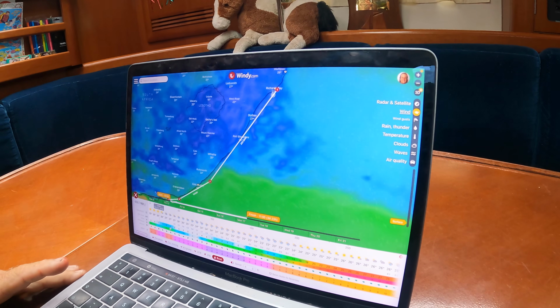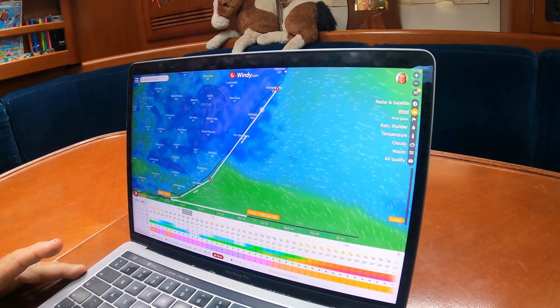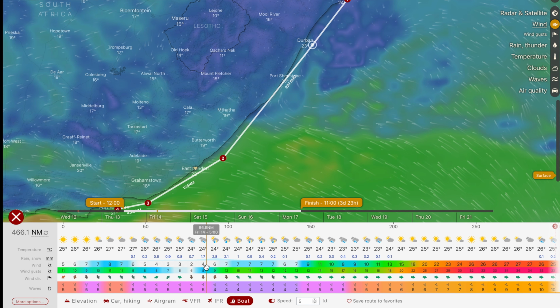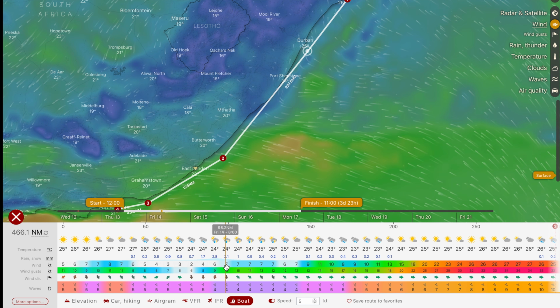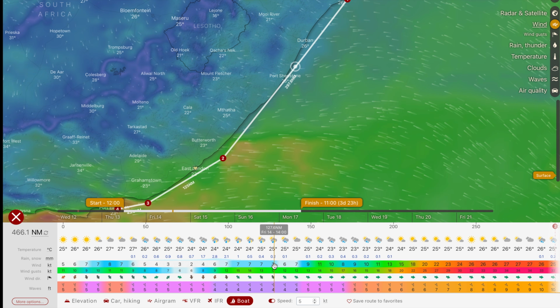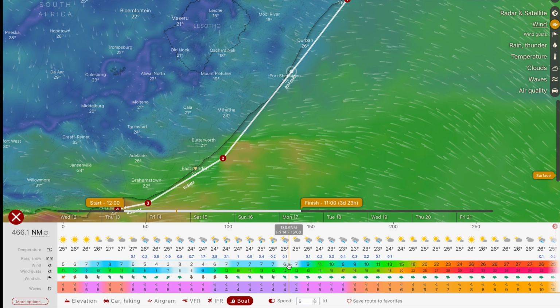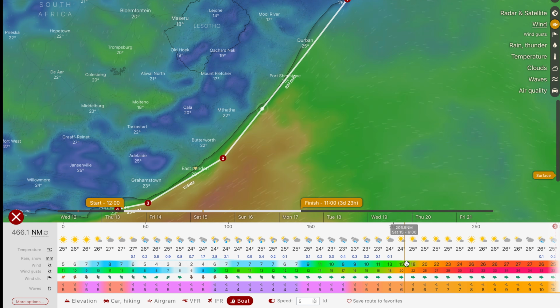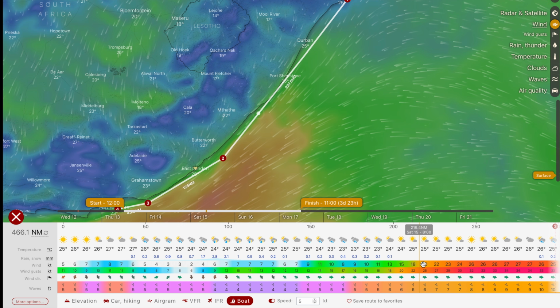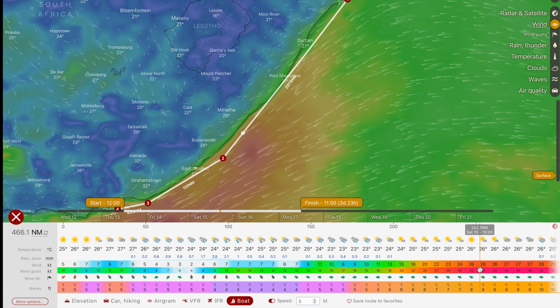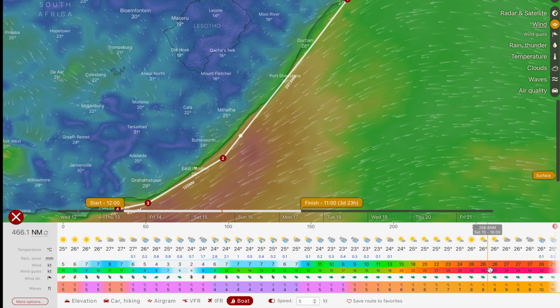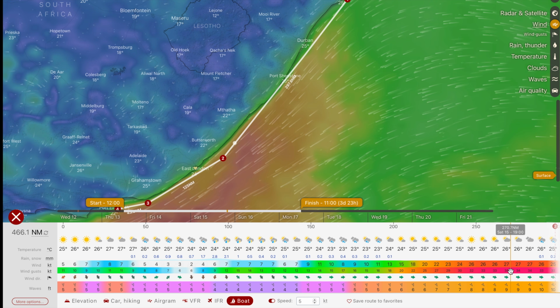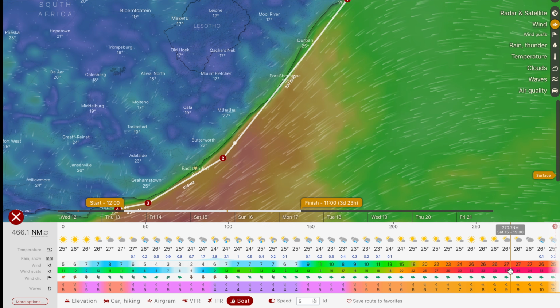On this particular trip, you would start out with very light winds. Okay, a lot of motoring all the way to Durban. Still light winds going to the south coast of KZN. Then you start hitting some east wind, some northeast wind, and you can see it's 26 knots gusting to 32 knots at that point of your trip.